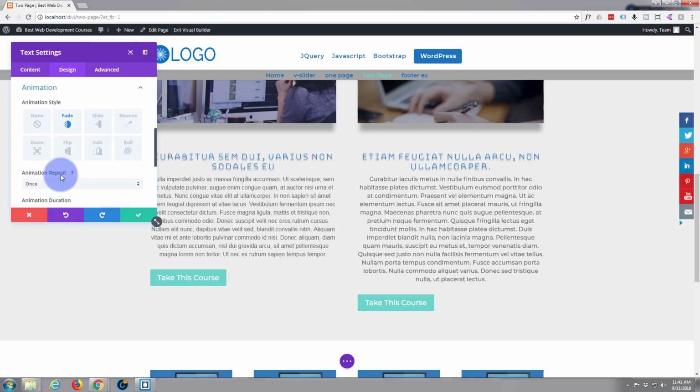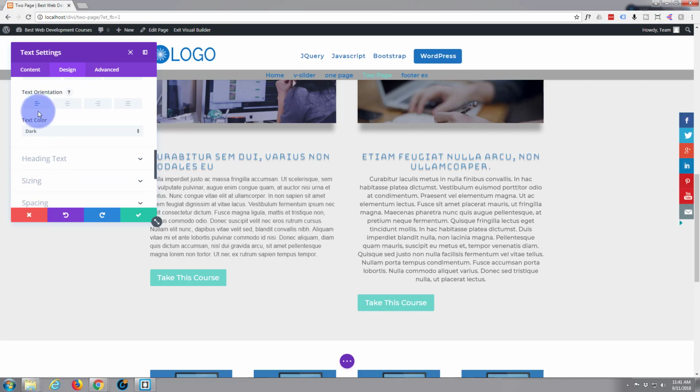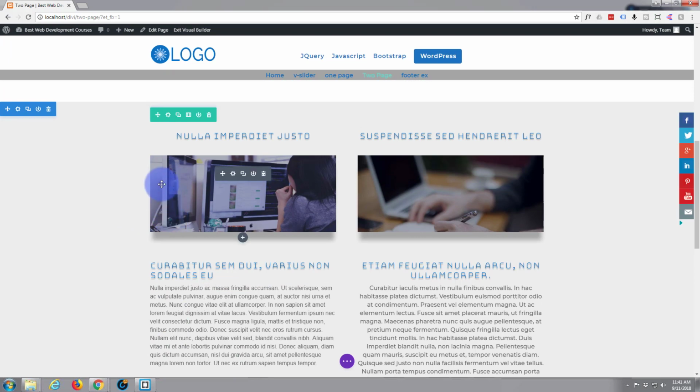Let's give it a little animation. Zoom. There we go. And let's actually make it left align. So go down here. Here's our alignment. Let's pull that all over to the left. That should have made our titles at the top, that as well. So we'll save that.